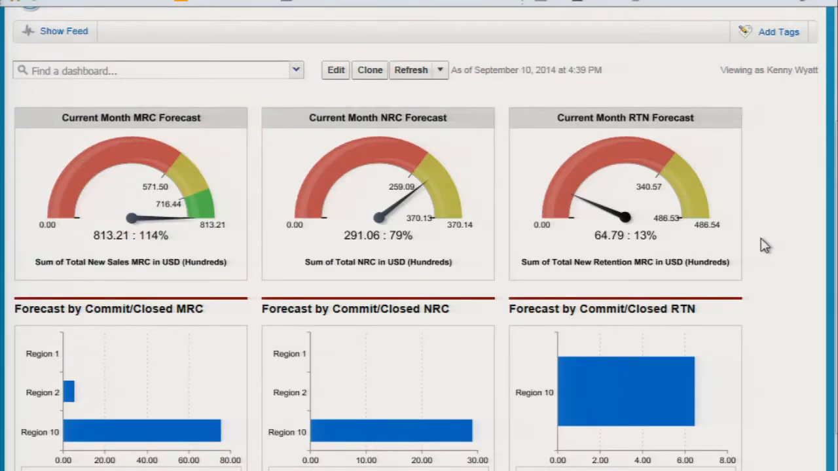So here's an example dashboard. We have several of these dashboards in our production instance of Salesforce. And you can see those gauges up there, and they're really nice. Pictorially, you can see how we are doing, and they're really great. Like the first gauge says we are at 114%, very clear, it's in green. But it doesn't tell you who's doing well and who's not doing well.